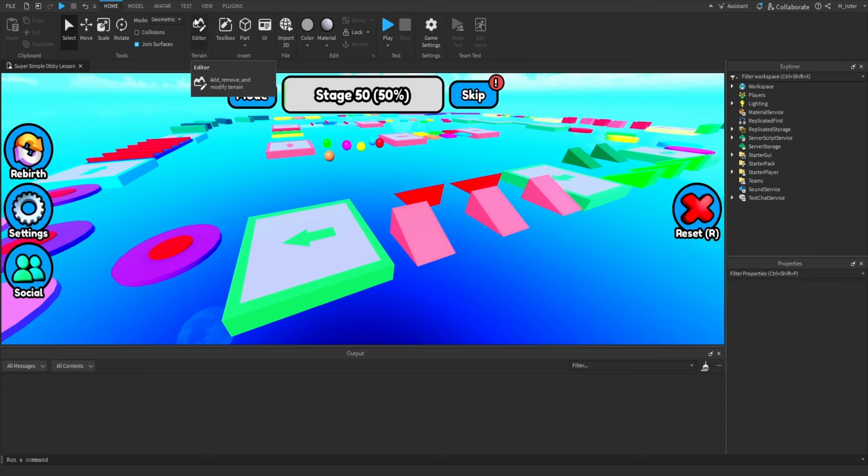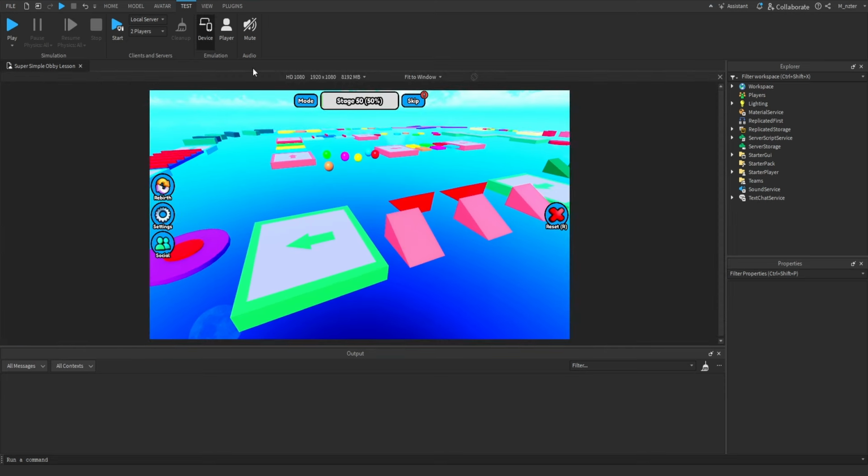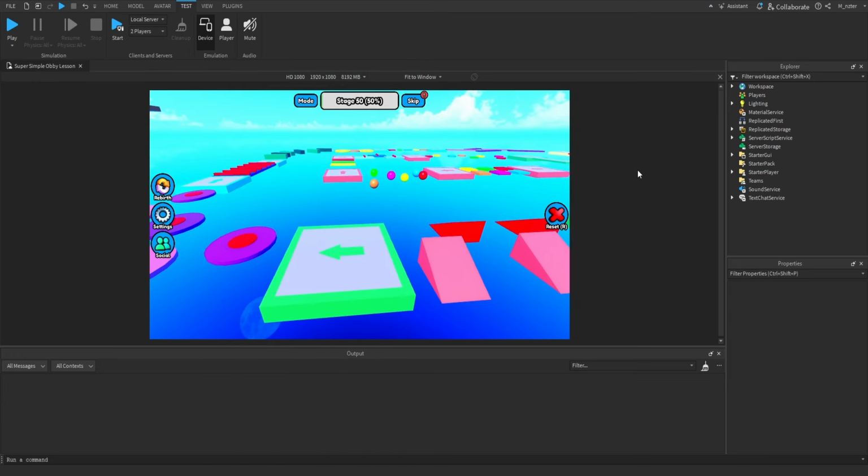Now, of course, before we do any GUI work, what we always want to do is go to the test tab and enable device emulation. And if you've been following along with us this far, then you want to make sure that you're using the HD 1080. Now that we've done that, let's go ahead and add in the open button.